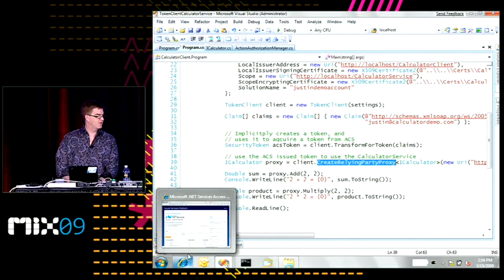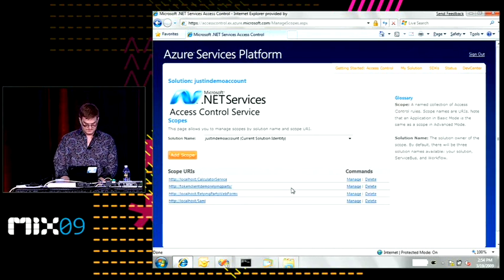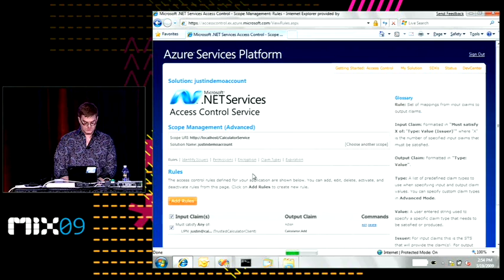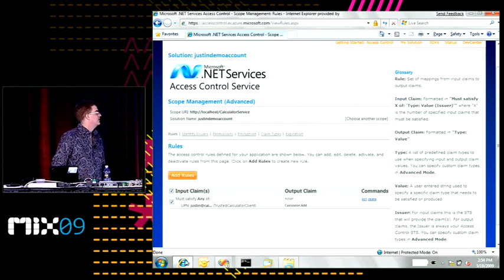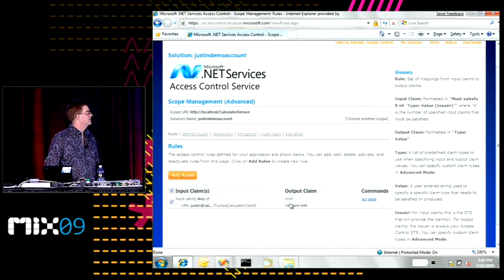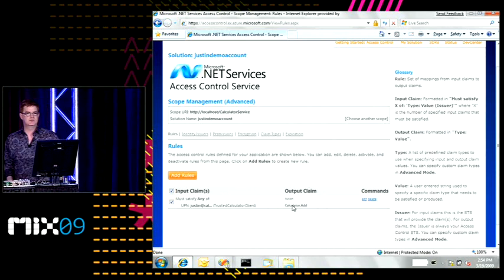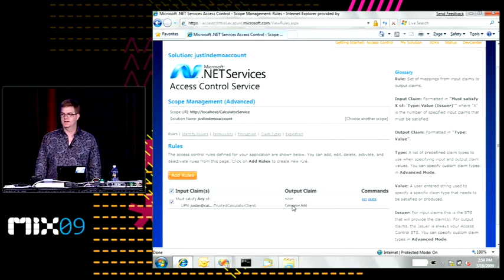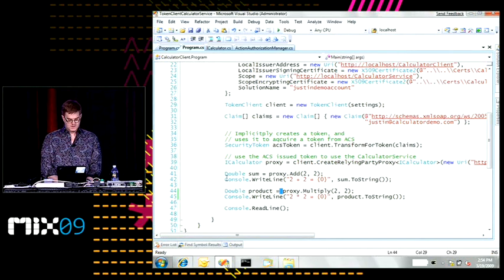Now let's look at our configuration on the access control service. And when I look at the scope for the localhost calculator service, I see that there's only one rule, and that means Justin at Calc Demo has calculator add. Now multiplication is kind of a function of addition, so we should actually be able to do multiply if we can do add, right? If I can add 2 plus 2, why can't I multiply 2 times 2? Pretty straightforward. So in my code, we'll actually add and we'll multiply.